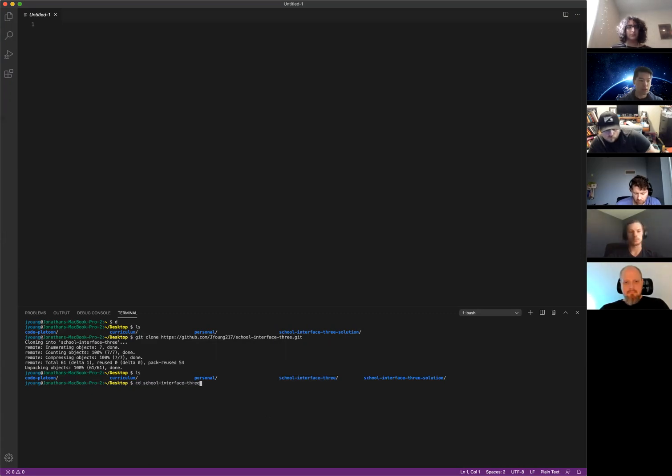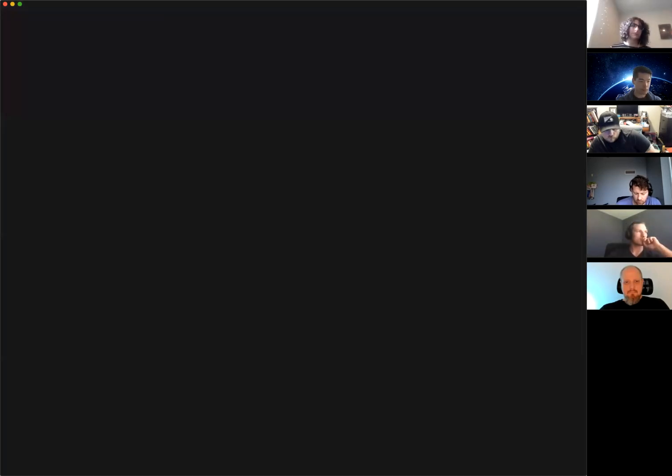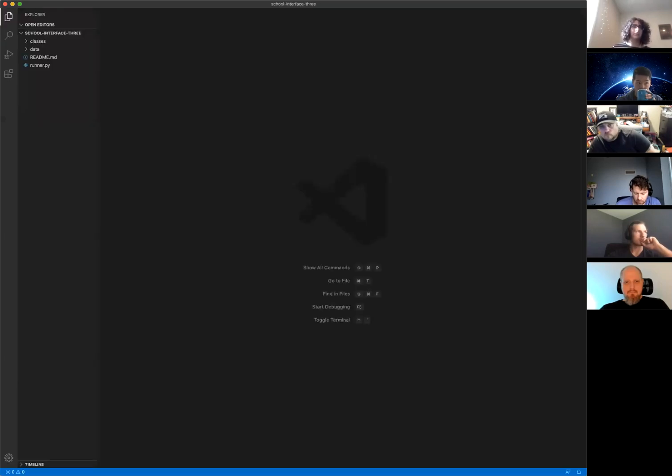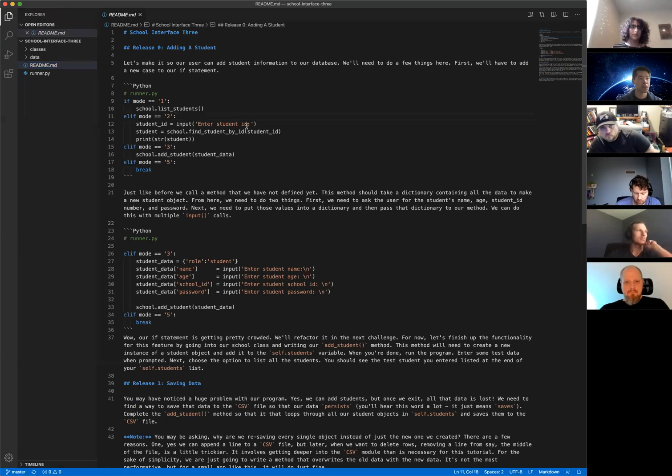I'm going to cd into School Interface 3, and I'm going to open everything inside of my current window of VS Code. And let's see where we're going to start over here. Oh my gosh, this is impossible to read. Why does anybody read this? I don't like this. All right, so we've got a readme.md file here.